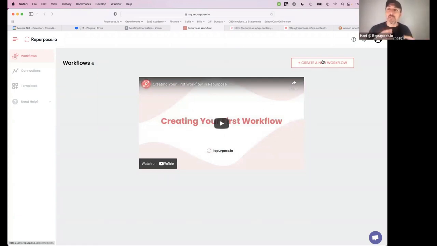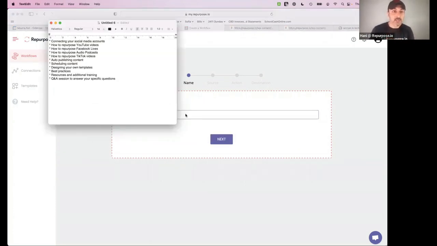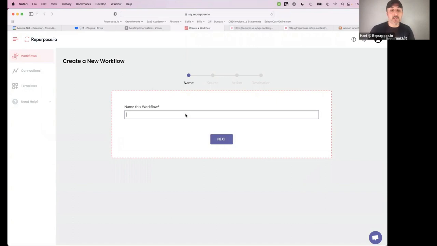A workflow is basically got three things, well, four things. You give it a name. In this case, I'm going to take an example. I'm going to take YouTube. What did I promise in the description? I'm going to do repurposing a YouTube video. So let's take a YouTube video and send a clip to Instagram. Let's do that as our first demo.